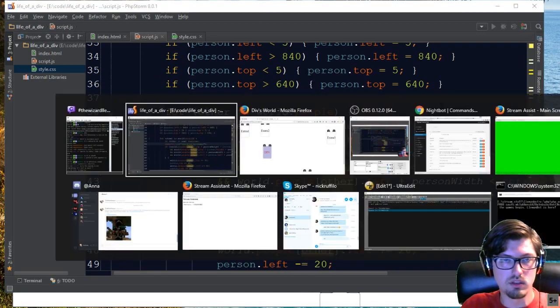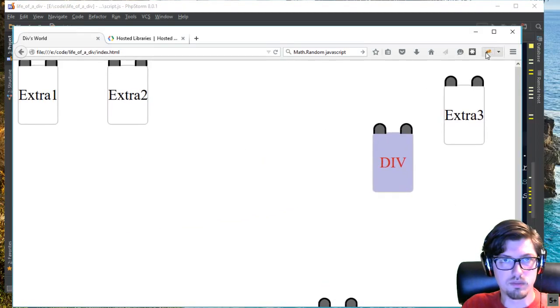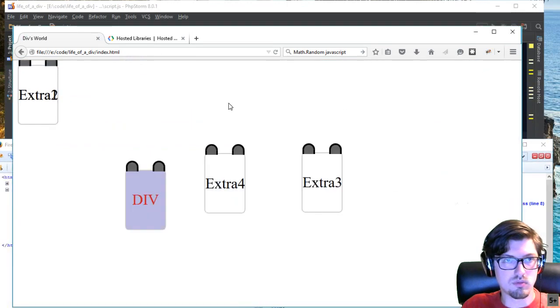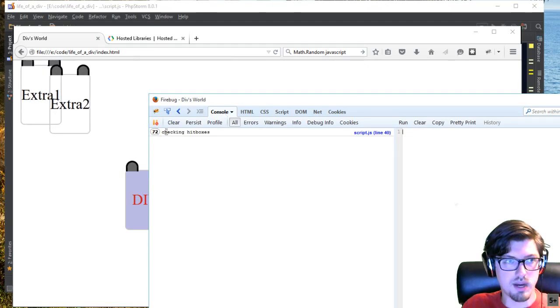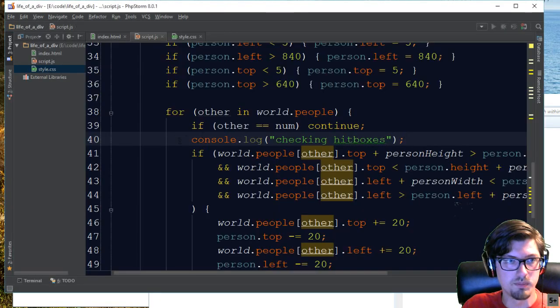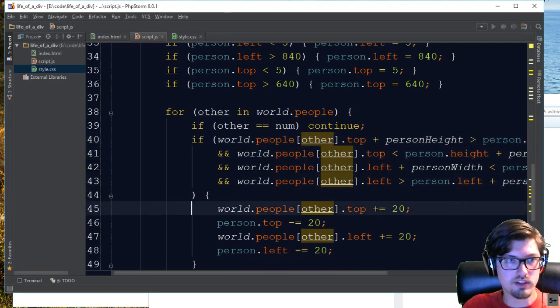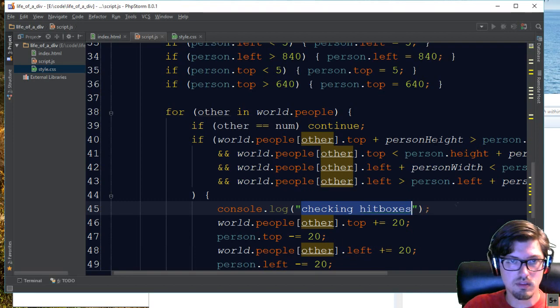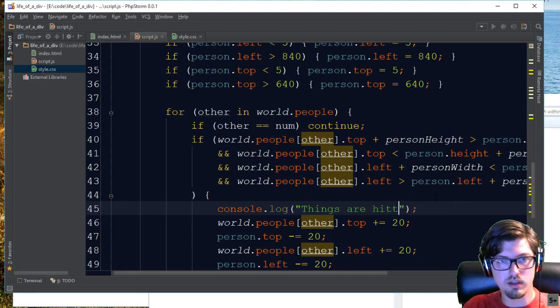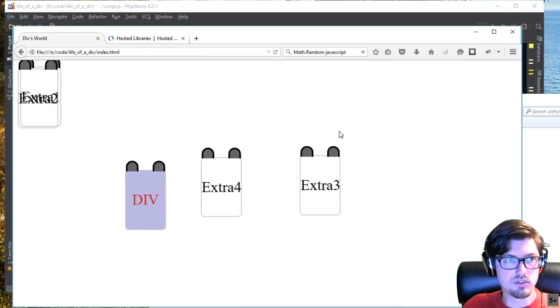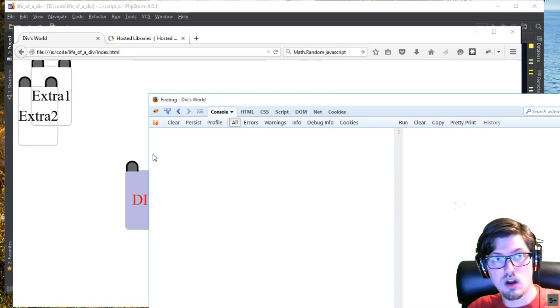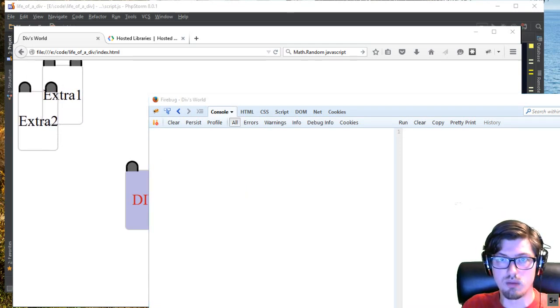Let's see if we're actually checking the hitboxes. Let's bring this up, reload. All right, so it's checking hitboxes, definitely. So that's not a problem. Let's see if we've actually hit something. Things are hitting. I want to reload the actual page. All right, so things aren't hitting. So we have an error somewhere.